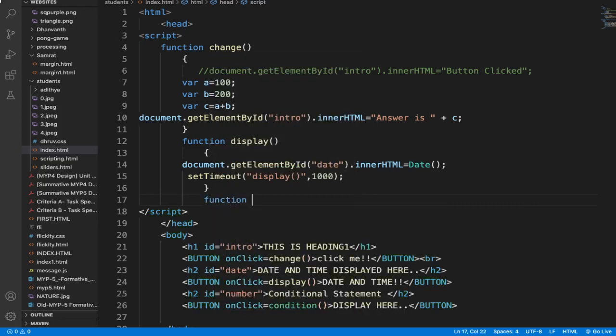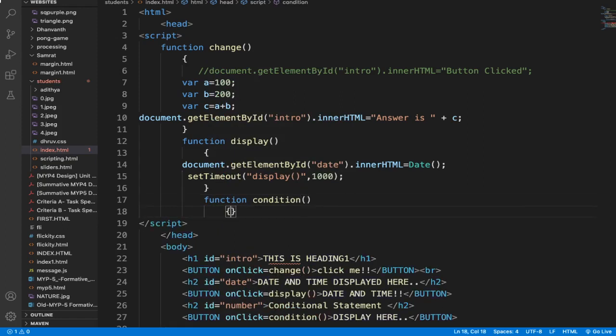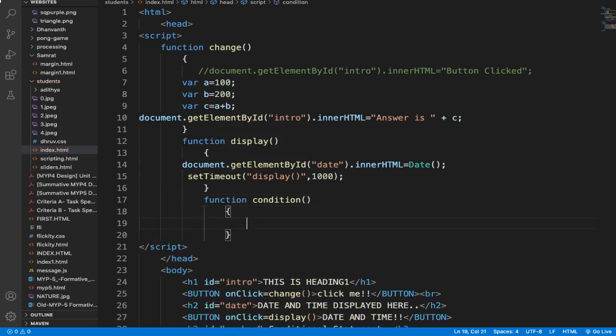Now what is the purpose of this conditional statement? Let's try to understand. Normally, the flow of the program is that if you call a function, it executes from top to bottom. Each line of code is getting executed.